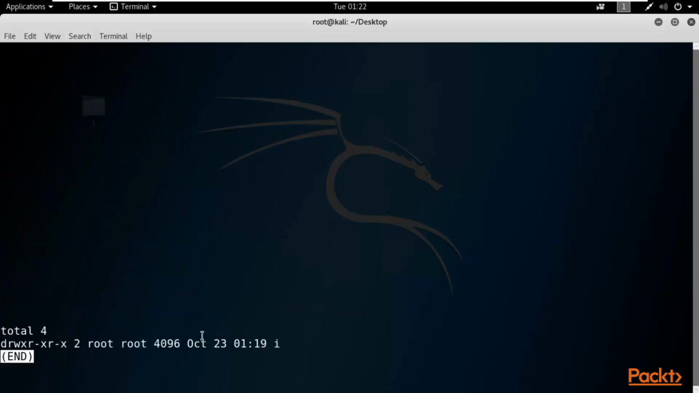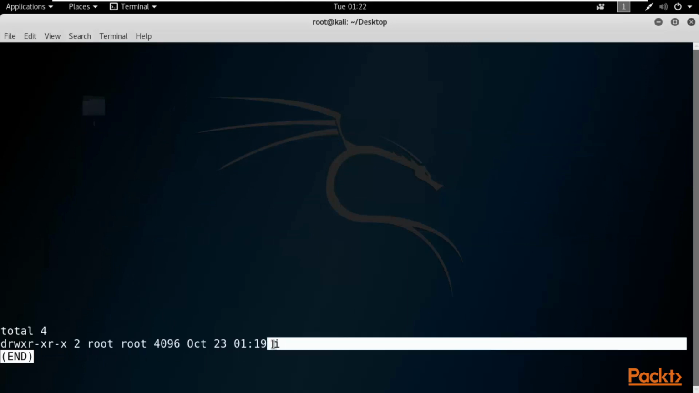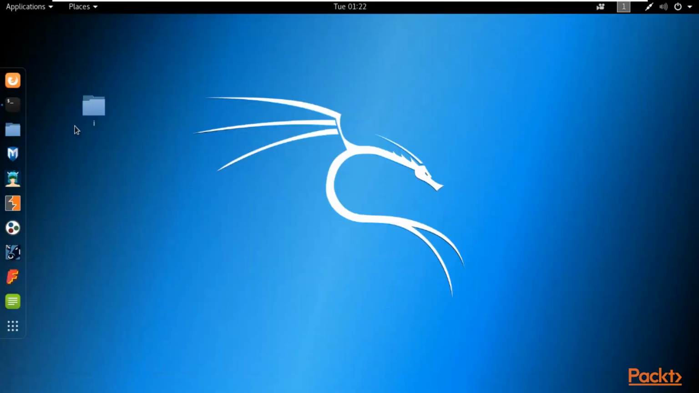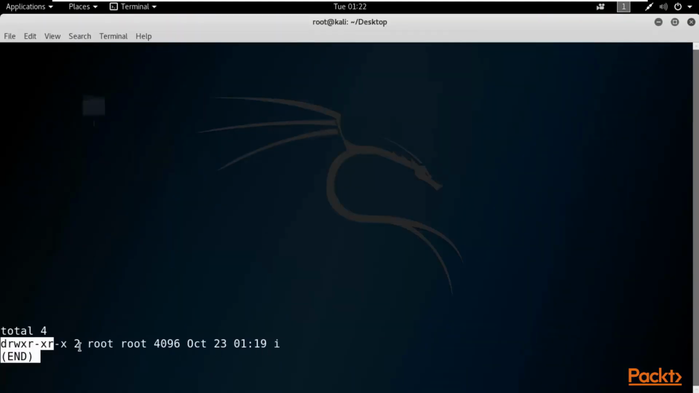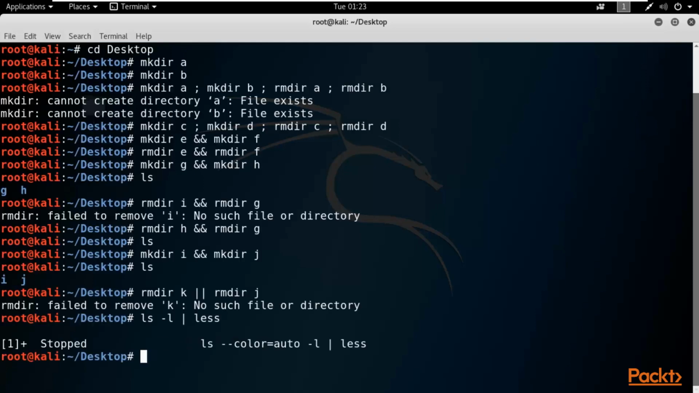Hit enter, and here you can see that you are able to gather information about only the I folder, because if you check, there is only one folder available on the desktop. So it is only showing you that I is available there, and these all are the permissions, right? This is information about the files. So that's how you can use pipe operator. The output of the first command will work as input of the second command. Got it? Now you can type Ctrl Z to come out of this command.